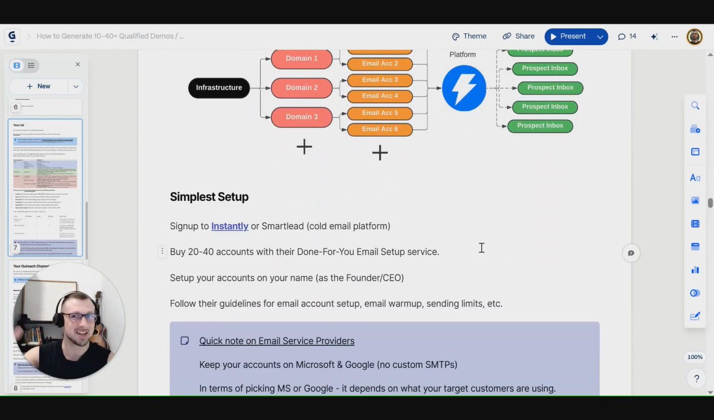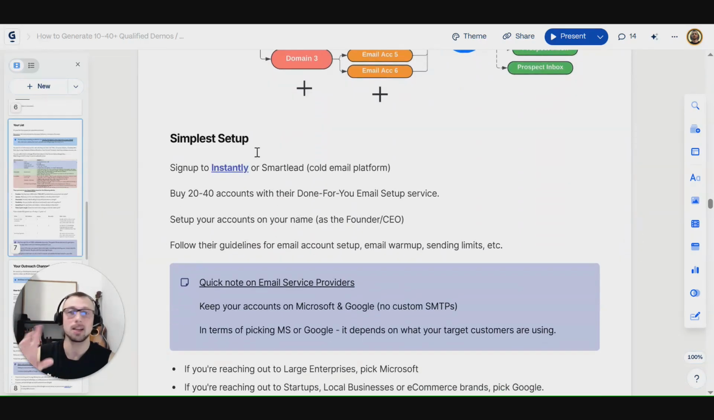Sounds complicated, but it's pretty simple to set up once you know a few things. There are more complicated setups, but I'm going to cover the simplest 80-20 setup you can do. So, first thing, do not send your cold emails from your main domain. HubSpot and Salesforce are not cold email sending tools. Do not use them. You'll burn your domain.